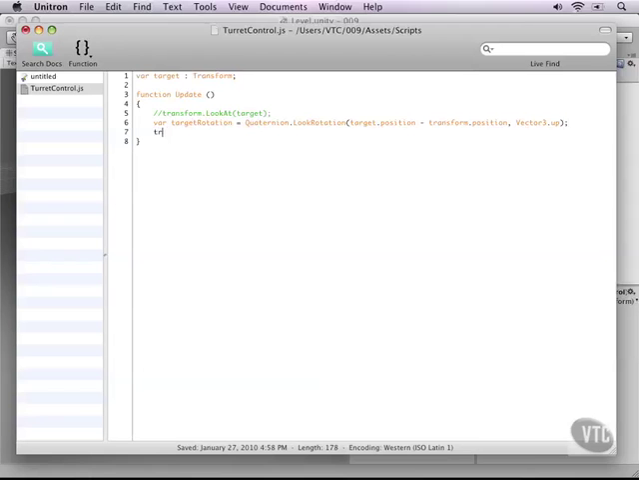So type transform.rotation, which is the rotation of our current object that this script is attached to, which is a turret. And we'll need to apply the rotation using Quaternion.Slerp. Now, I know the name is a little funky, but basically this one takes three variables, the first one being the current rotation, which is the same as the one that we're setting here. The second would be the variable that we have defined here, the target rotation.